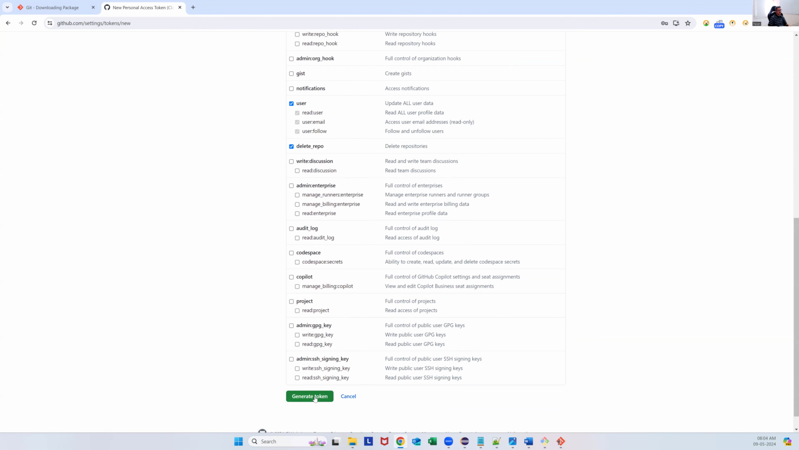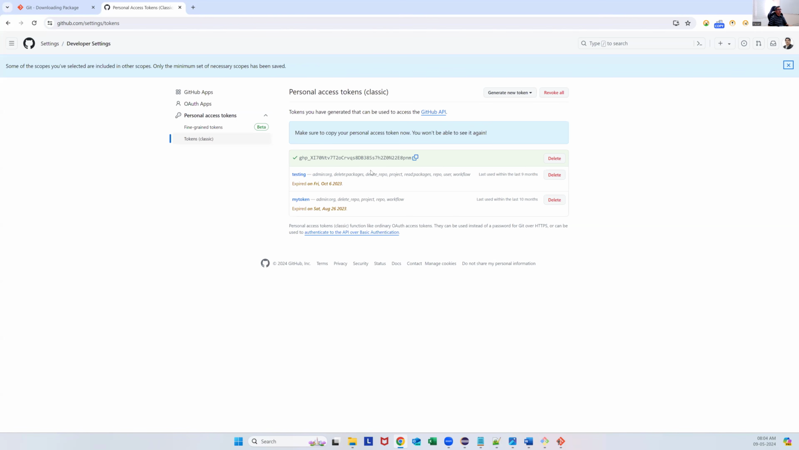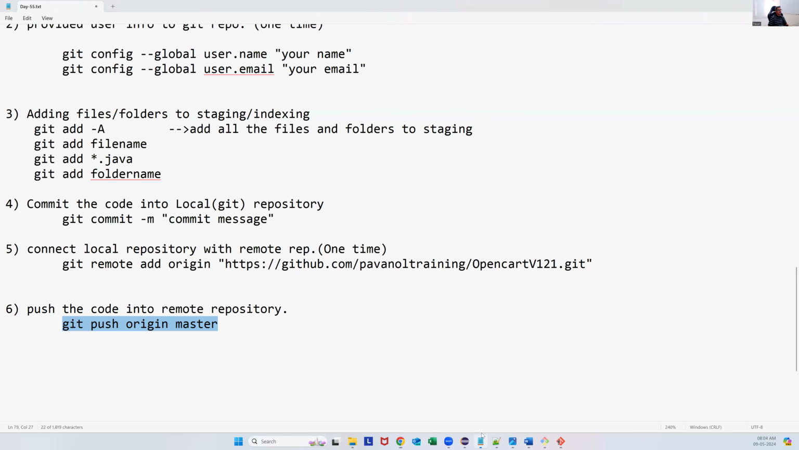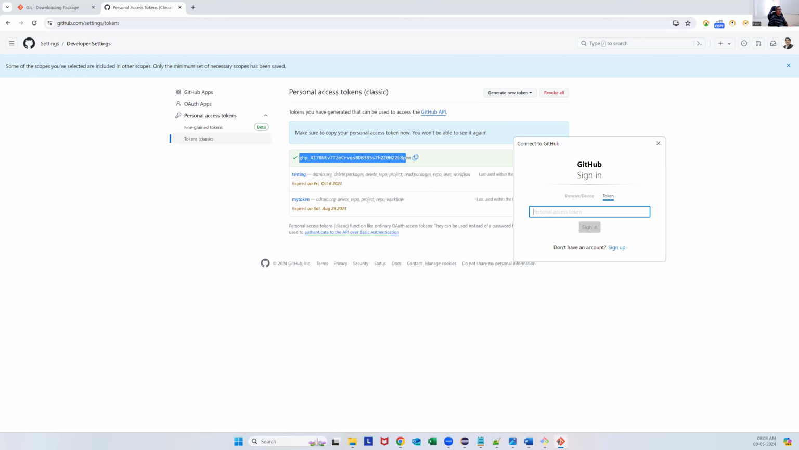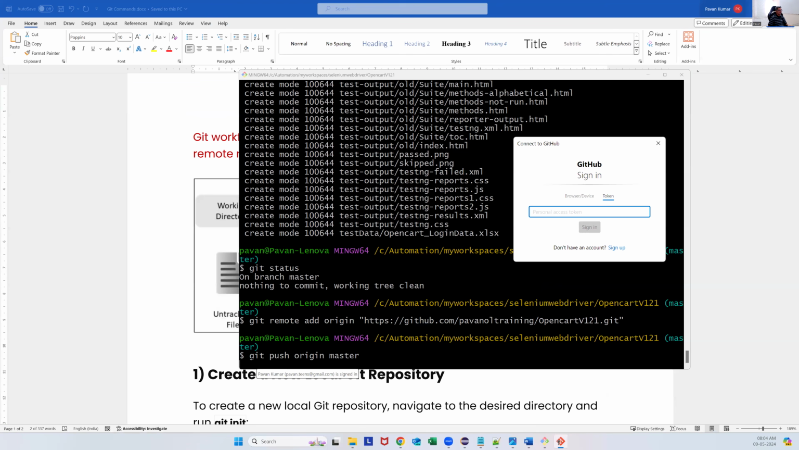Just click on generate token. Once you click on generate token, the token is created. Just copy this token. So you create your own token. For now, I'm just copying it here. This is the token I'm trying to use. Now you just copy this token into this box. How did we get this box? After executing git push origin master, we got this box.